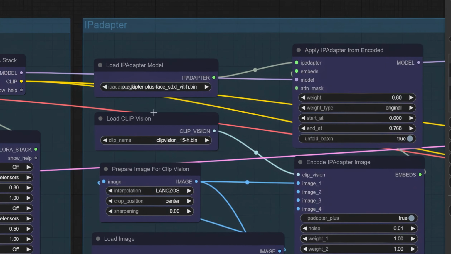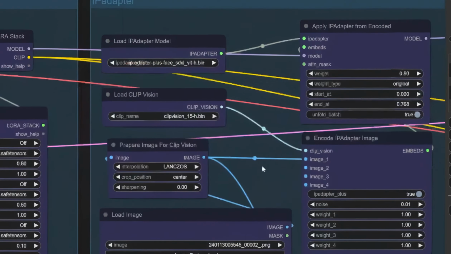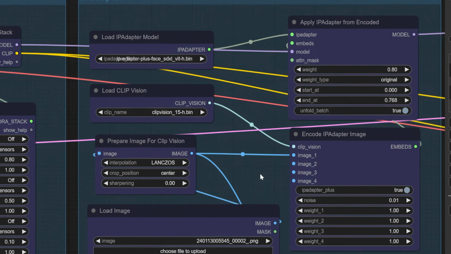It's right over here. When we are using IP adapters, we're going to use both the IP adapter and the other model, which is a CLIPVision model. We're using here CLIPVision 1.5 H, and we're using the IP adapter plus face SDXL with H IP adapter. It is very important to remember that in any case that you're using IP adapters, you have to use one of the two corresponding CLIPVision models.